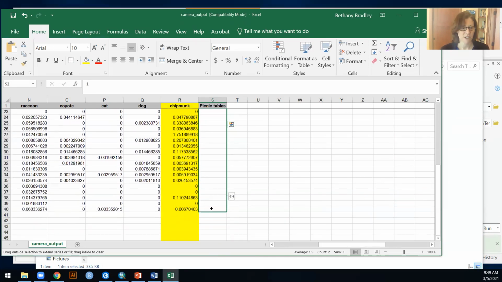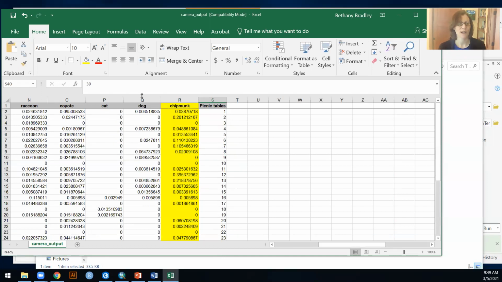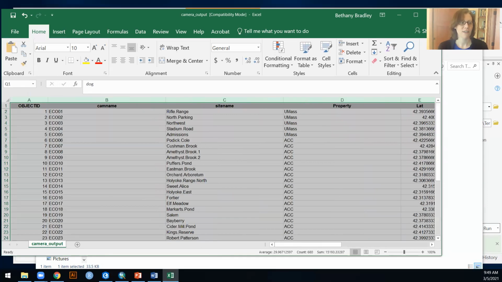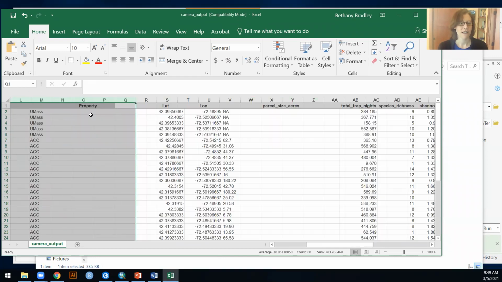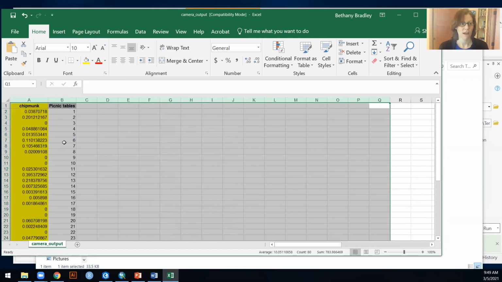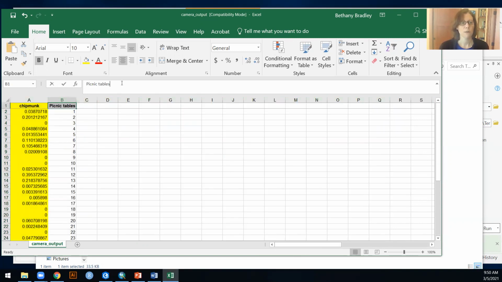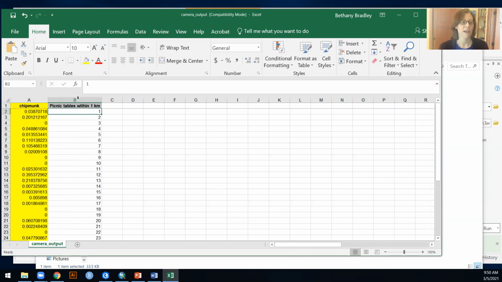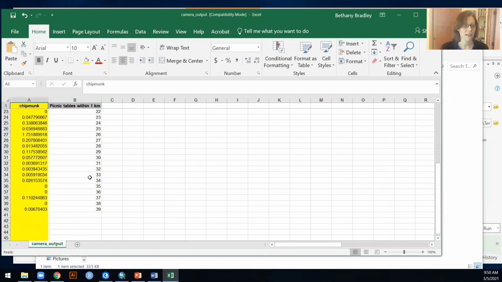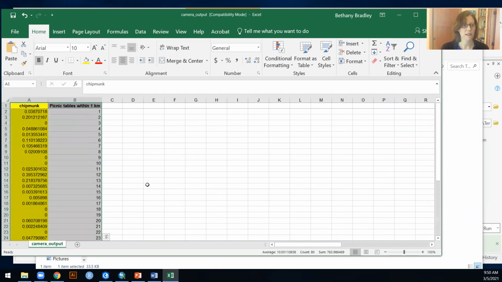We're just going to pretend that the chipmunks are lined up in area from 1 picnic table to 39 picnic tables. And then I don't need any of this other stuff either, so I can also delete those and just focus on my chipmunks and my picnic tables. So this would be picnic tables within 1 kilometer or something like that, right? You might have the same information for picnic tables within 2 kilometers, or percent forest area, fraction of forest area within this.